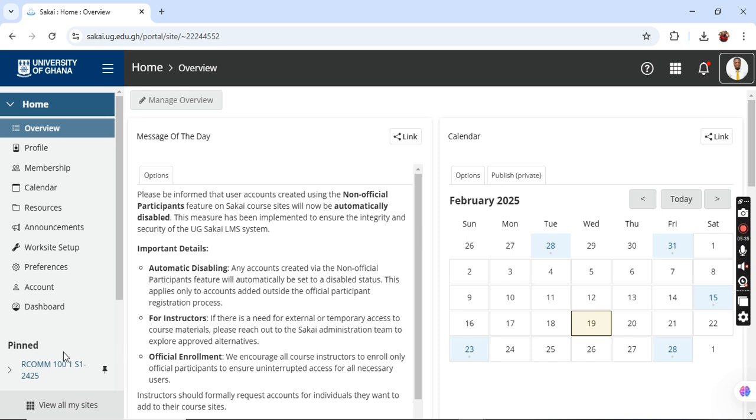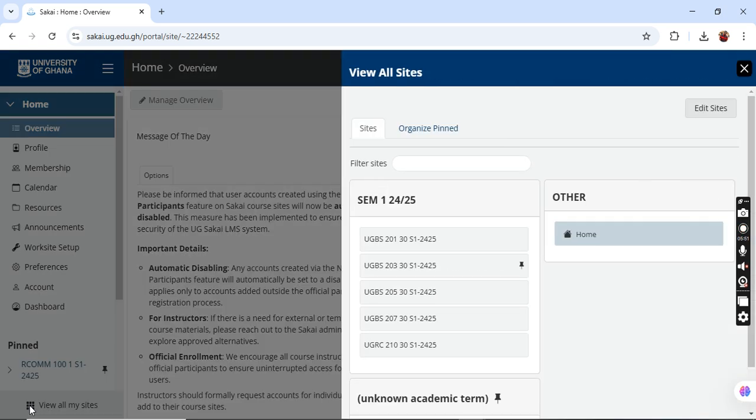On the interface, you check down the left corner of the page, you see view all my site. View all my site means that you are going to view all the courses that you have registered or the courses that you are reading this particular semester. So when you click on it, all the registered courses you registered will show.